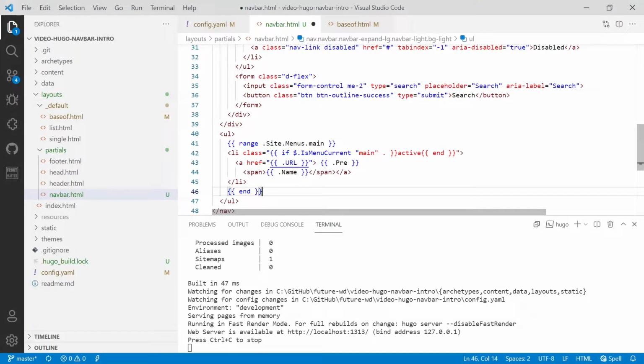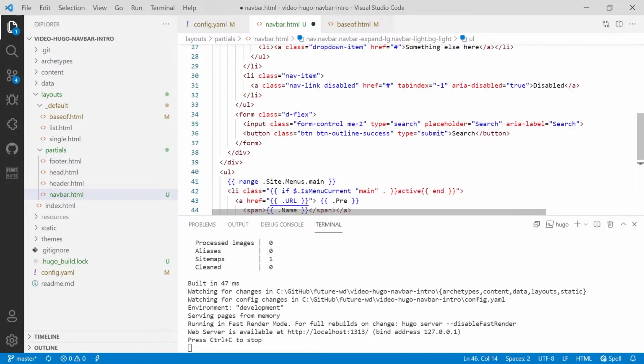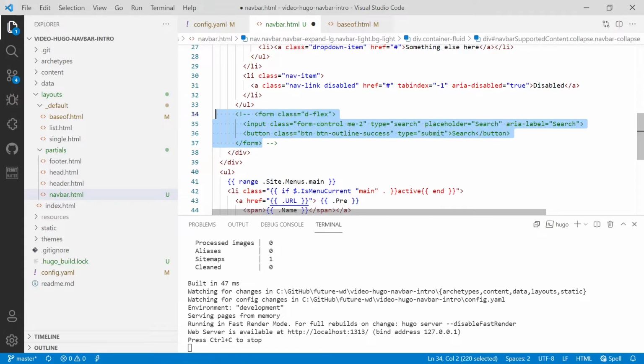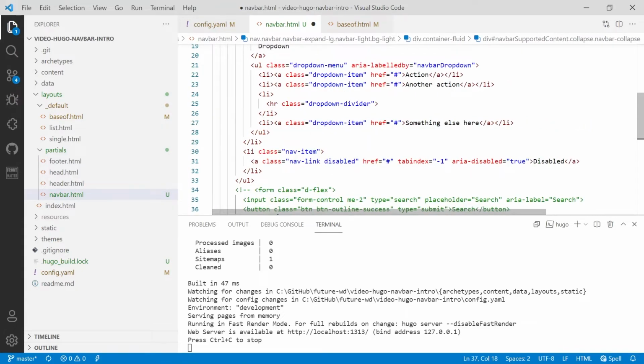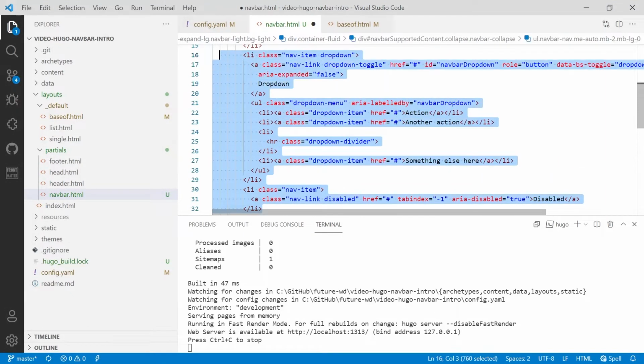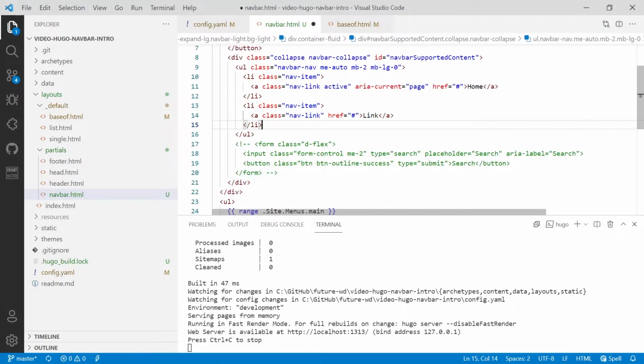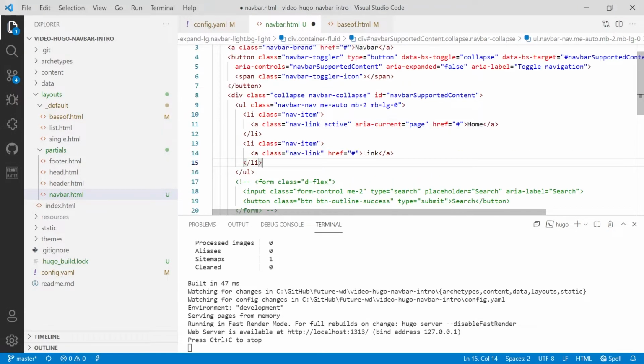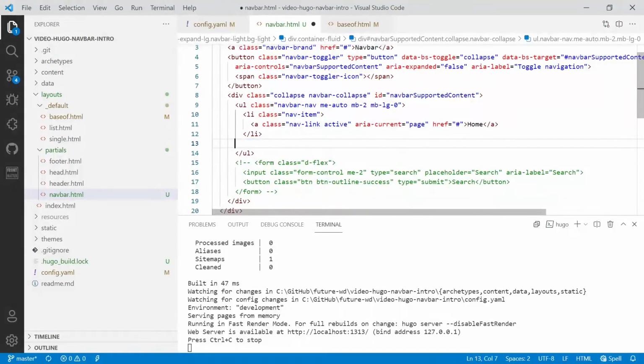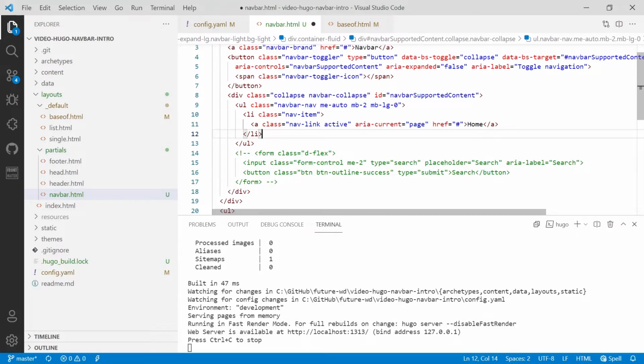However, we're not using Bootstrap's utility classes. So first of all, I'm going to disable the search form. So Control-K-C on Windows to comment that out. I'm not worried about disabled links in this particular video, and I'm not worried about the drop down, so I'm going to clear that, and I'm going to keep the active link. I'll delete the standard one, and I think we're ready to go.